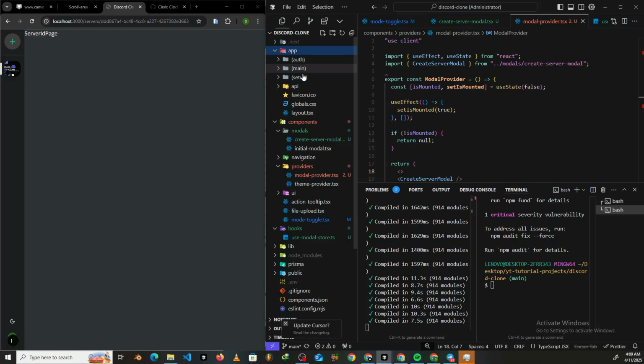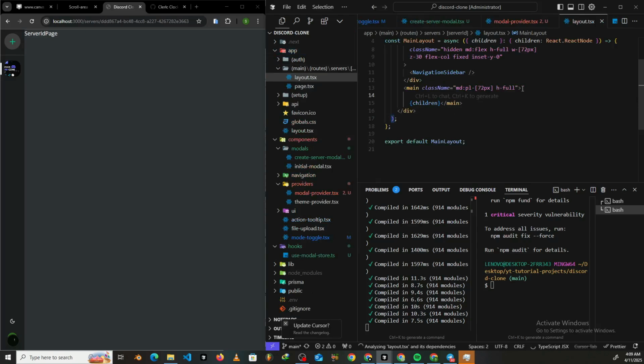So we say what? Modal provider, just like this. Modal provider, just like that. All we have to do is import that. Okay, so just imported it. Let's hit enter to import. Okay, it's not responding. Wait a bit. Okay, so it just imported.